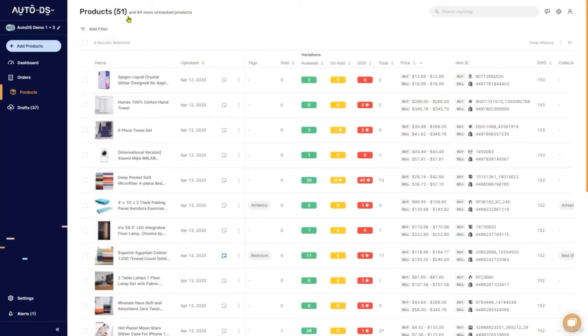The last thing I want to talk about is the number over here, which shows you the total number of products that AutoDS is monitoring for you.